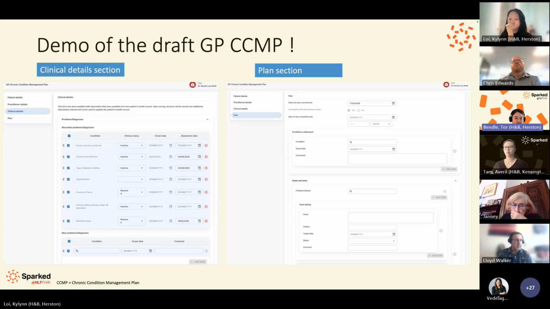And then also in the plan section on the right there, you can see what it's looking like for capturing the problems and needs and the goals. So again, this is not the demo in its entirety, but rather just trying to show a little bit of what we saw when we were at the event in Hobart.